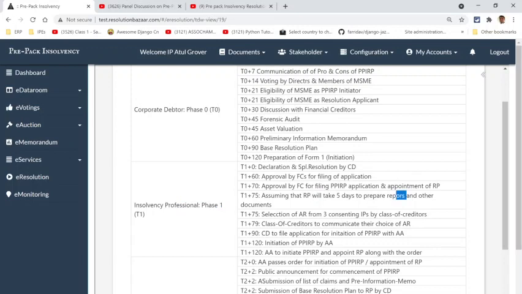Then, in case required, the authorized representative has to be chosen. There have to be 3 consenting insolvency professionals, and there has to be a selection, a voting process, typically from home buyers, or generally we have seen authorized representatives coming in only in the case of home buyers. So the class of creditors will have to communicate their choice of the authorized representative. It is a process where we reach out to a class of creditors, for example home buyers, and they have to get back as to which authorized representative they choose.